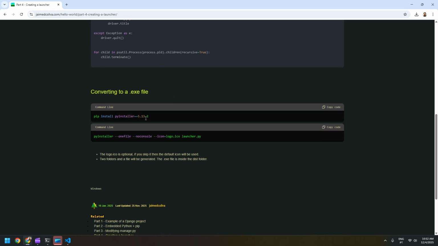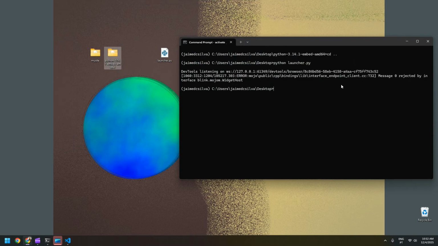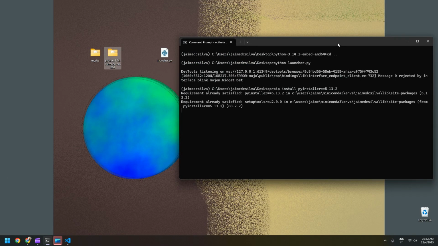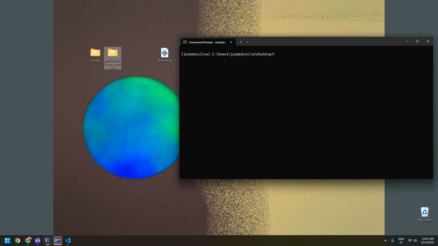If you haven't installed PyInstaller yet, go ahead and do it. I'm using this version. Now after that, if you want to use a logo, you can. I have this logo right here. And now it's a matter of running PyInstaller with double dash onefile, so we want to run this through one file only.